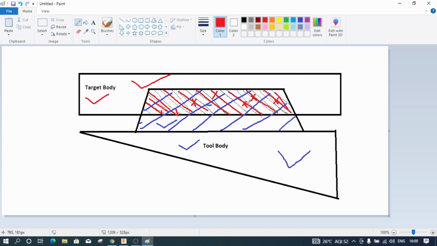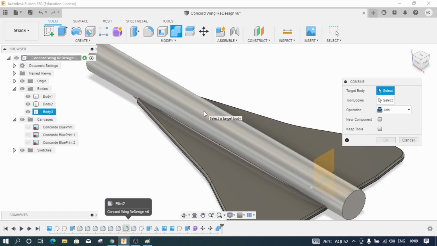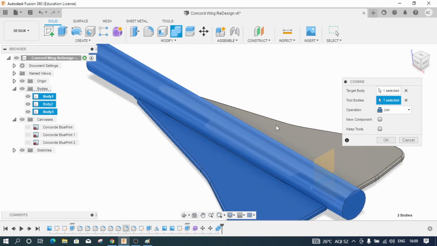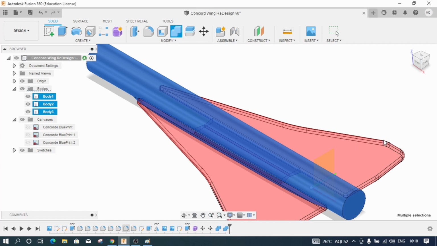So I will show you this inside Fusion 360 now. So now I will click on target body as this body and tool body as this particular wing and also as this particular wing. And inside here operation is join. I don't want this to join, but I want it as to cut. And again in cut operation, I want to click on keep tools. And then I will click on OK.